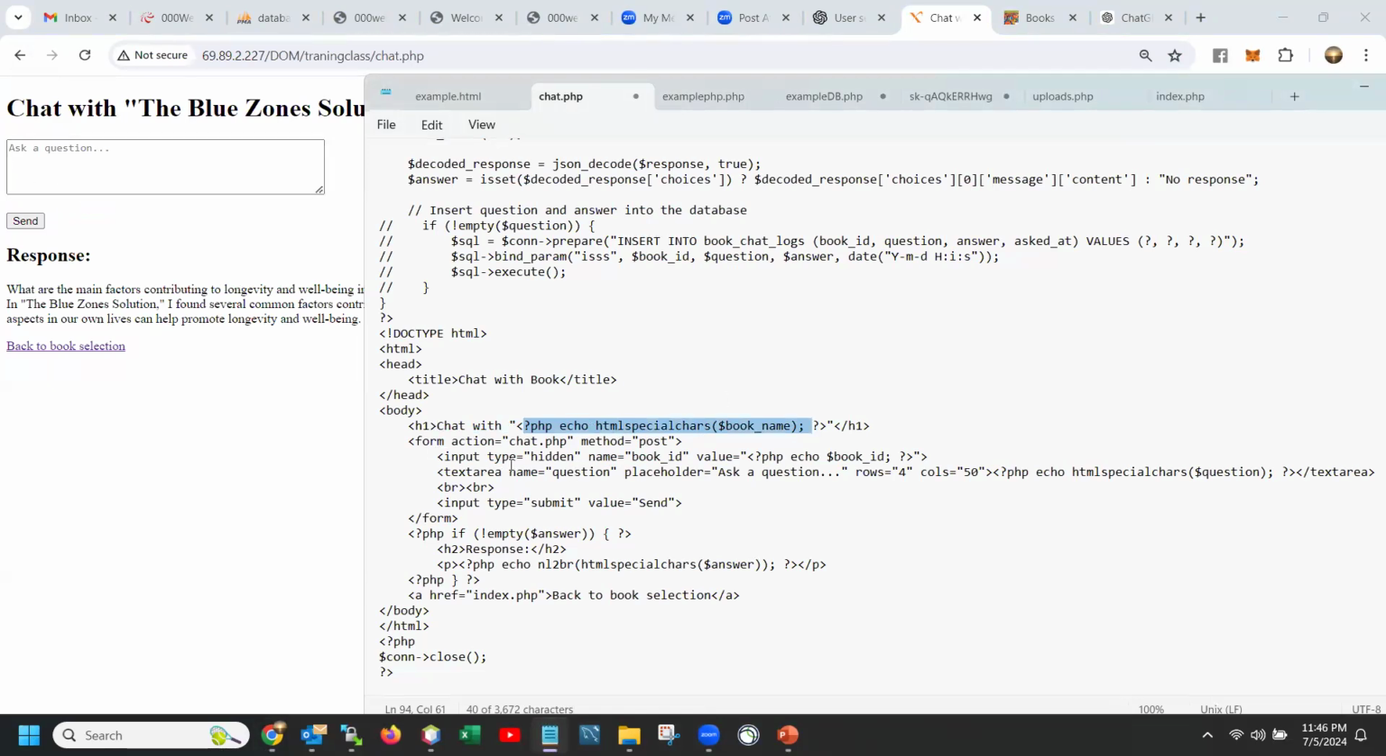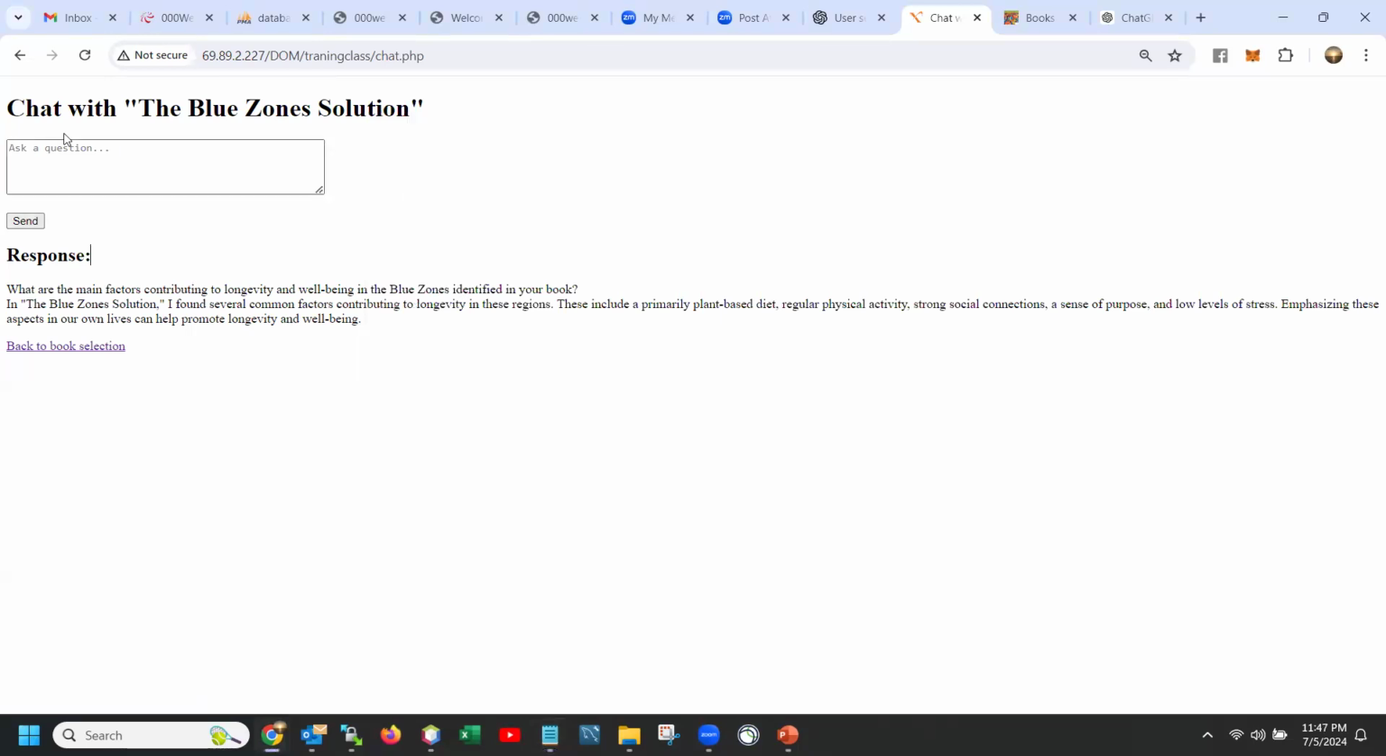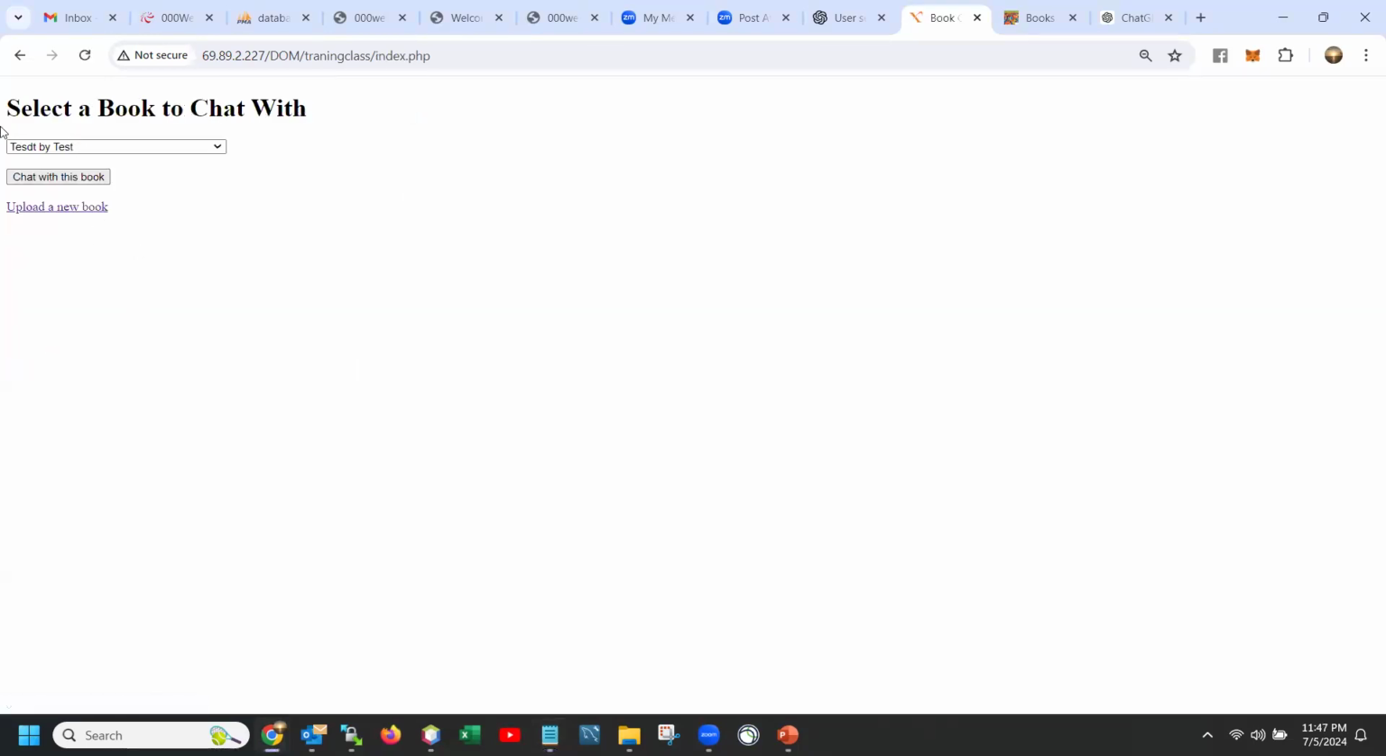And then there is a form. Now, if you see here, it's calling the same chat.php again. Input text area for the user to write their question. And then there is a submit, which says send. Very similar to how we just created a form for uploading the book, right? So that is what this is doing. And then it has some error handling, but then at the end, it's going back to book selection, which is index.php. So that whole code is what is being done here, and it goes back.